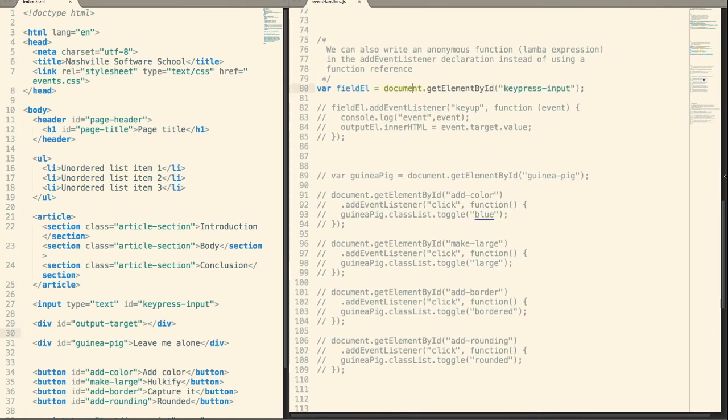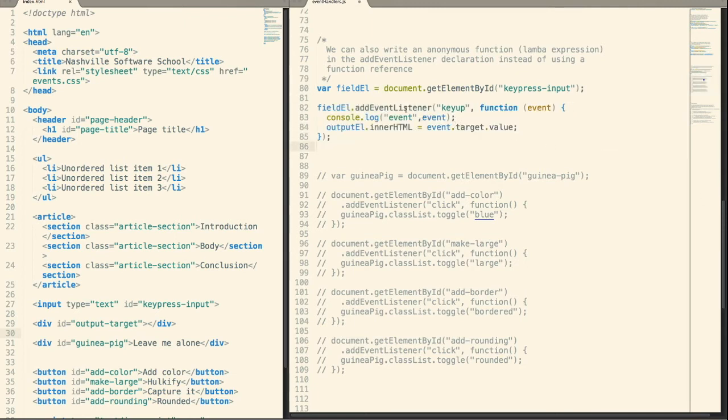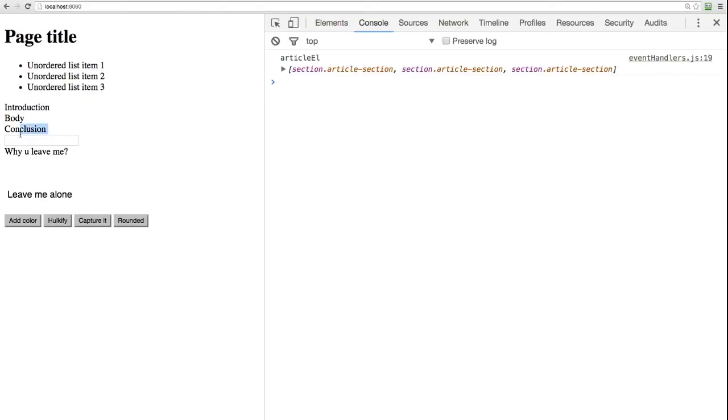Check this out. This is actually one of my favorite things to do with events. I'm adding an event listener to the field element. And what is the field element? It's get element by ID key press input. Let's find that on the screen. Key press input. Here it is. It's the input right beneath that introduction, body, and conclusion. So it's this input field right here.